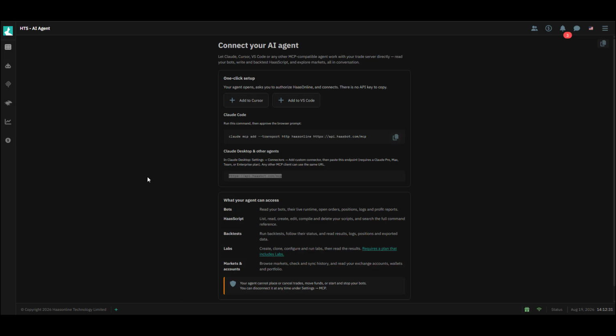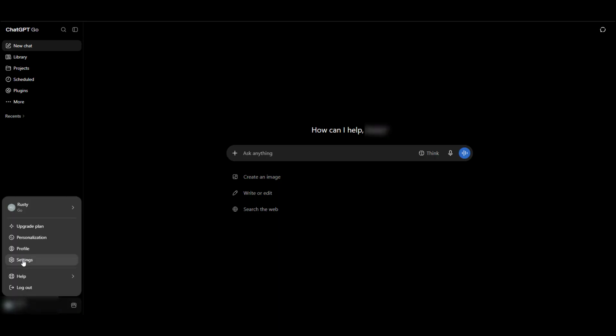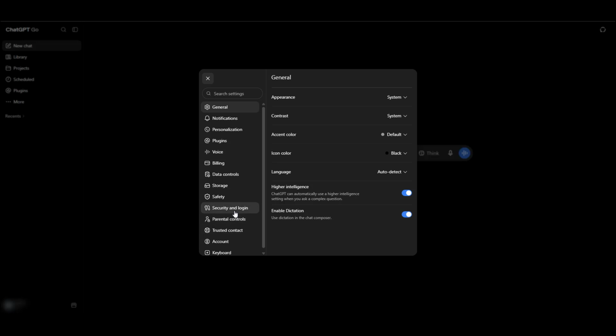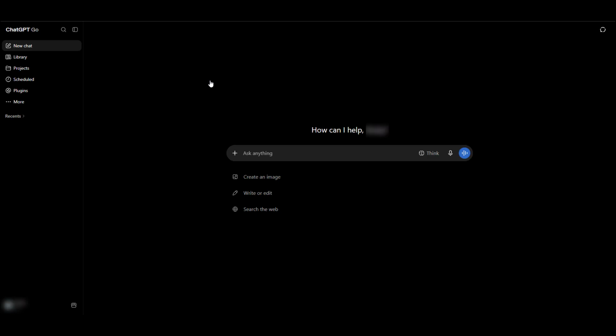Part 2. Switching on developer mode in ChatGPT. Switch over to ChatGPT and open Settings. Go to Security and Login, scroll down to Developer Mode and switch it on. Then close Settings. Developer Mode is simply what makes custom connectors visible. Without it, the option we need in a moment isn't there at all.